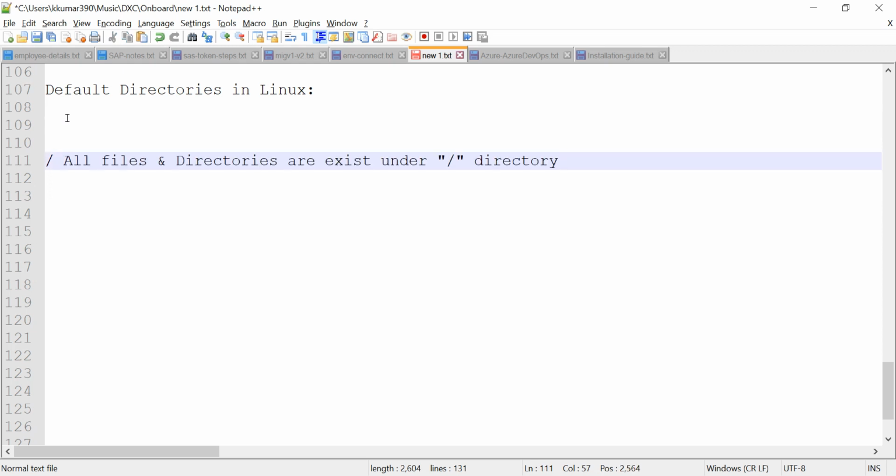So the first one is the root directory. You may call this the root directory or slash. You are supposed to call it the root directory. Slash is one of the default directories. All your files and directories exist under slash only. Whatever files exist in your Linux server, all are under your root directory only.